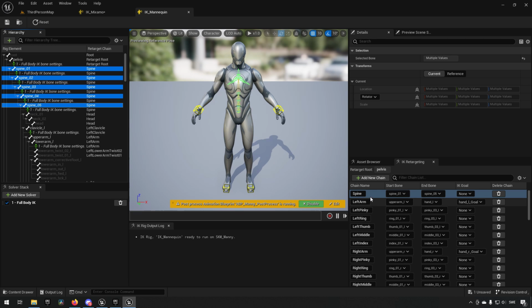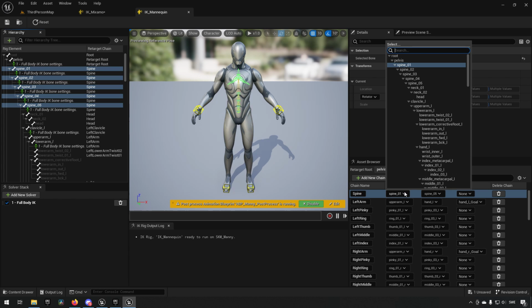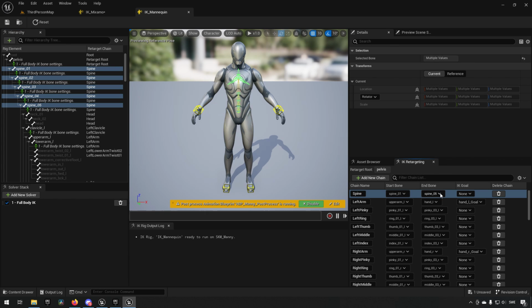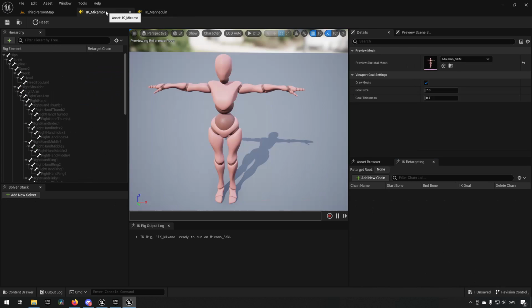And all of these are available here in a chain called spine, which has a start bone, which is the spine 1, and an end bone called the spine 5. So everything from the start to the stop completes the whole chain. So they're like an element together, essentially. So we're going to be doing something similar for our Mixamo character, and we're going to be setting up chains for different parts of the character, which allows us to retarget.